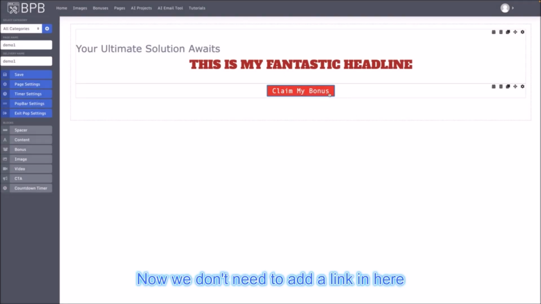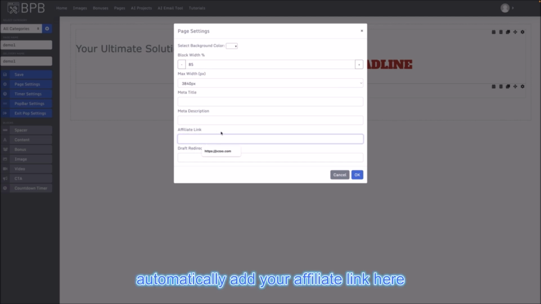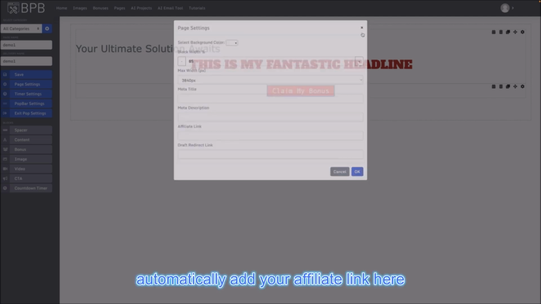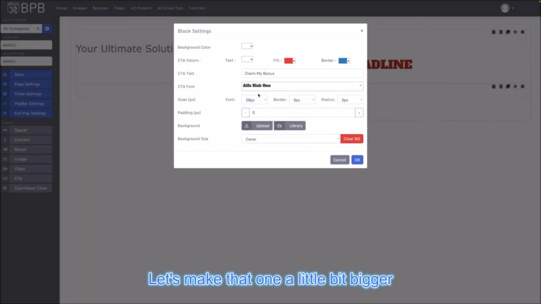See, that's changed now. We don't need to add a link in here because when you first set up your page, you automatically add your affiliate link here, and your affiliate link is then set on every section of the page that you want. Obviously a call to action on. Let's make that one a little bit bigger.